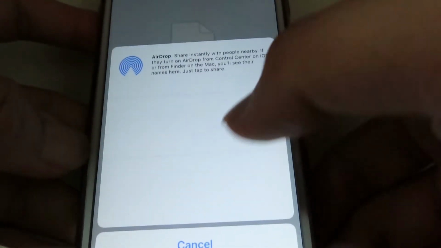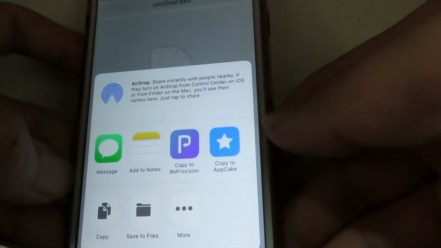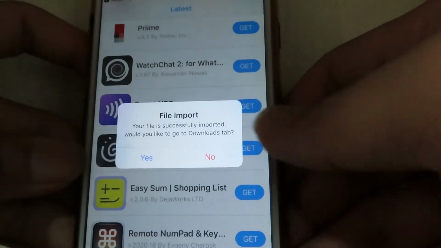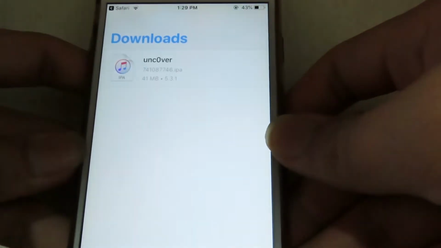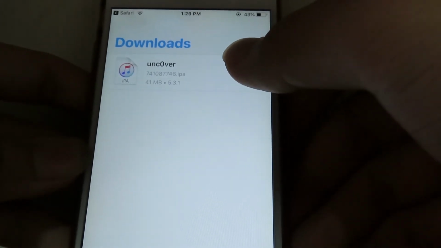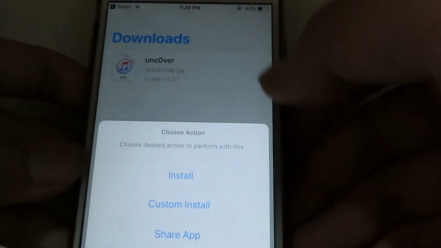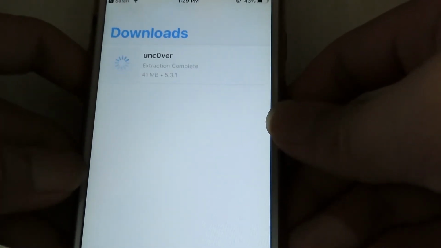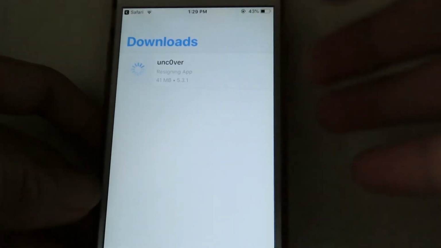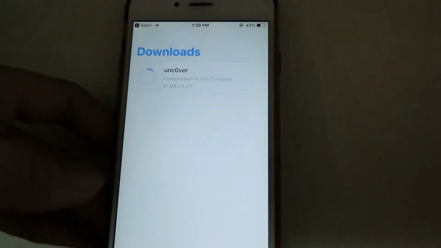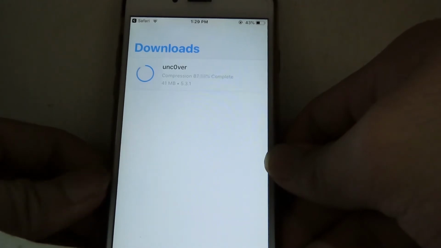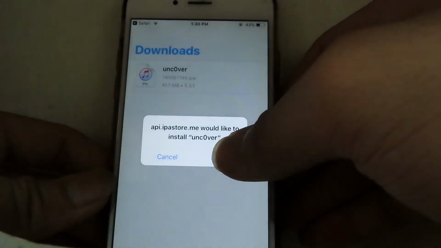Now you click more and copy to AppCake. Click yes, and now you click UnCover, click install. Click install.